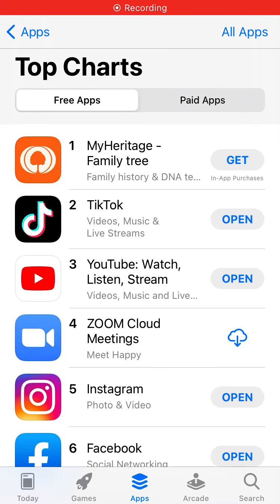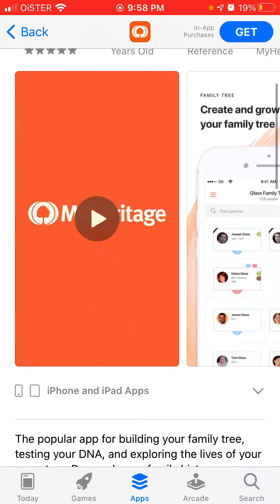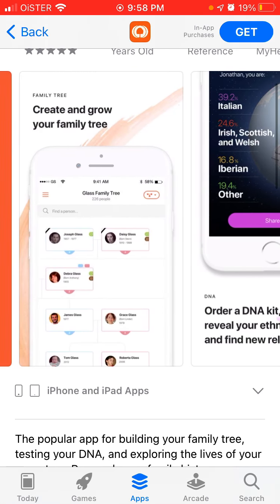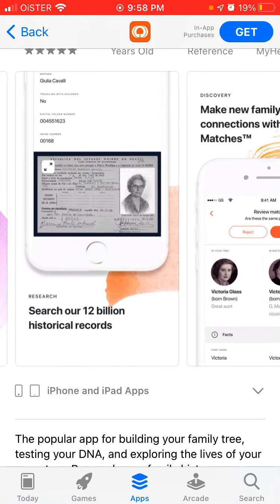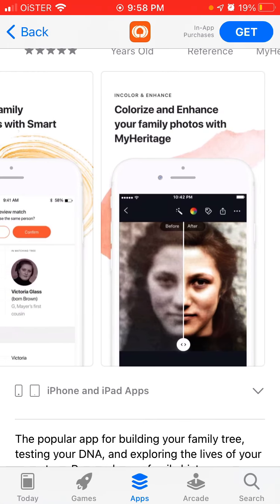Hey, so how to install the MyHeritage Family Tree app? This app is right now going viral. So why is that?